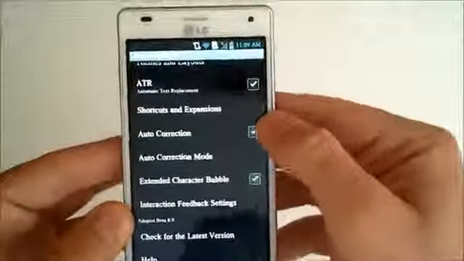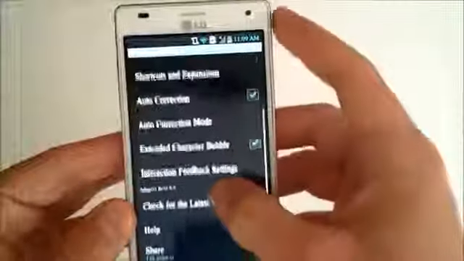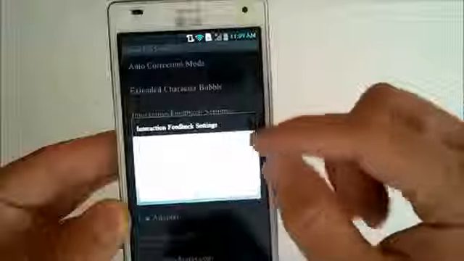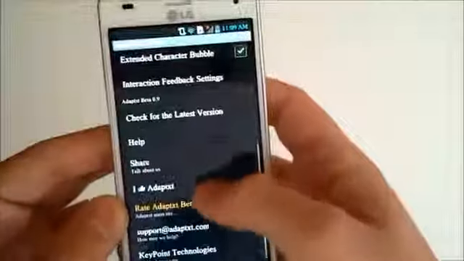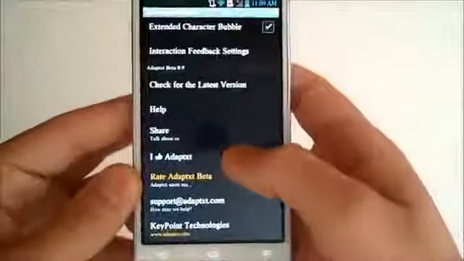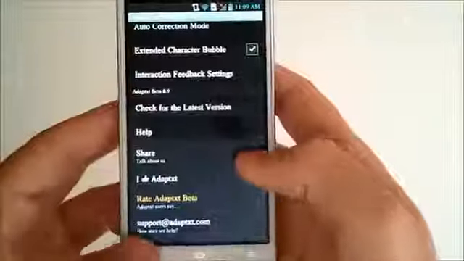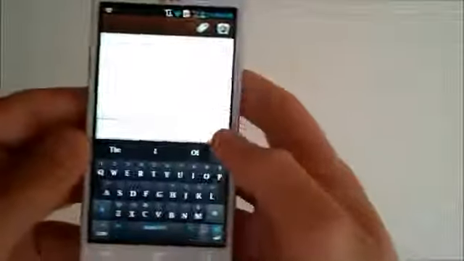Anyways, we have our autocorrection, and we have the autocorrection mode. We can have extended character bubbles, and we can choose our interactive feedback settings, whether we want the haptic feedback, the vibrate, or the sound on press. Then we can go to liking AdaptText on Facebook, and we can rate them. But anyways, we'll just demo some of the actual keyboard's use on the memo here.